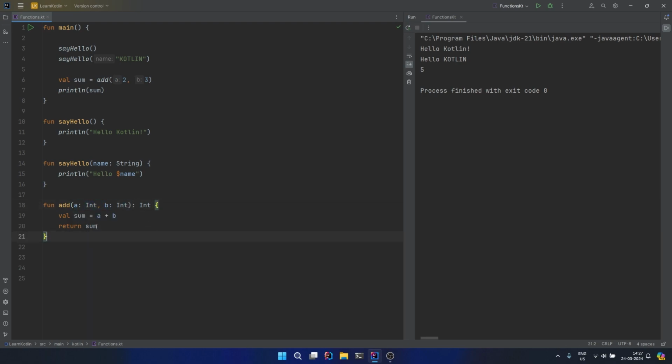But this code can be simplified further. How can we simplify this? Let's understand. Kotlin says, you just have to add these two numbers, right? Why are you even taking this sum? Just put these two things from here to here, and that's done. And if you run the code, it still compiles and it still executes.